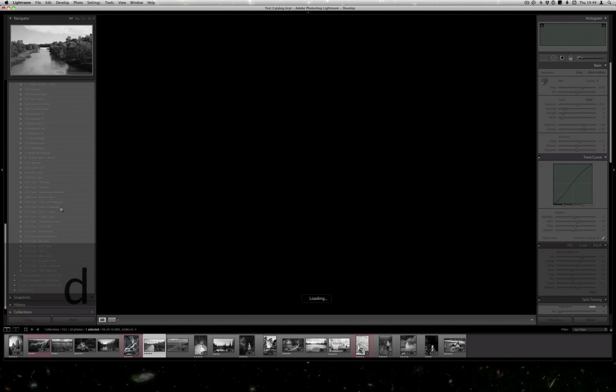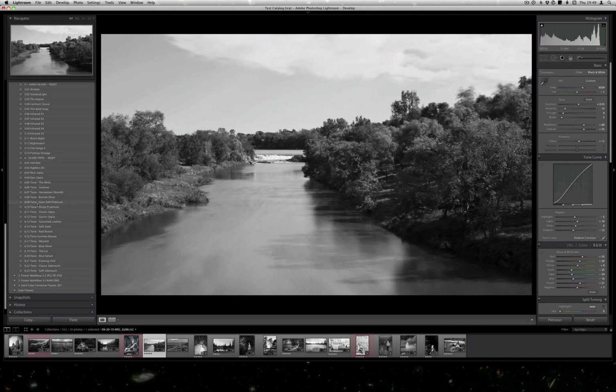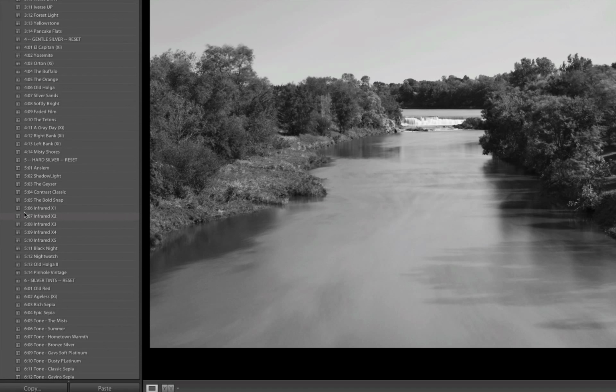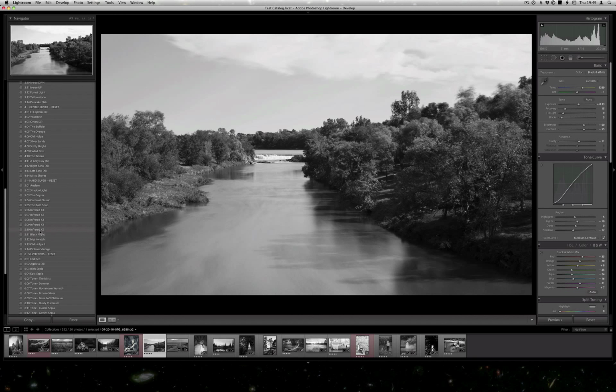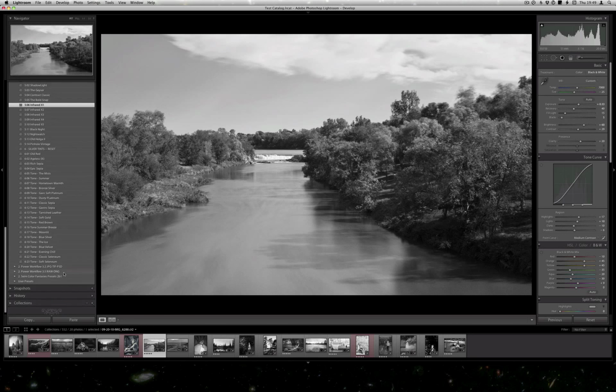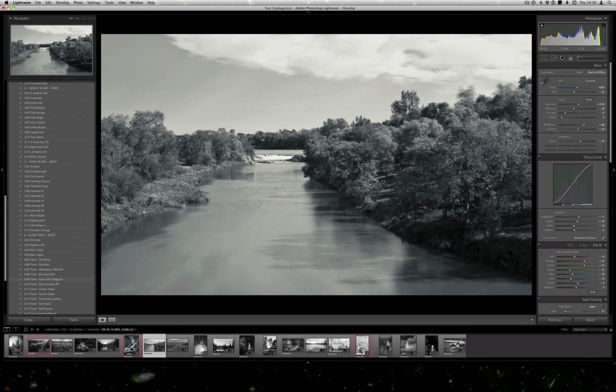Let's just pop back into here and look at a few more. Down in the hard silver category, there's some of the more intense stuff, the infrared looks and the bold, rich looks. Let's do Infrared X1, and then let's go down and do maybe a soft selenium on this. Or another favorite of mine is Gav Soft Platinum. I really like the platinum look, and it just gives a nice, real gentle tone. And then I might go up here and just dial this exposure back just a little bit.